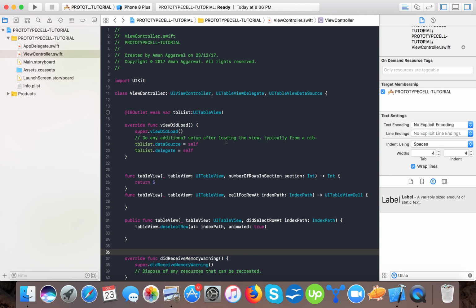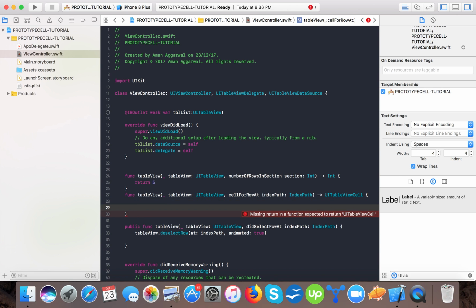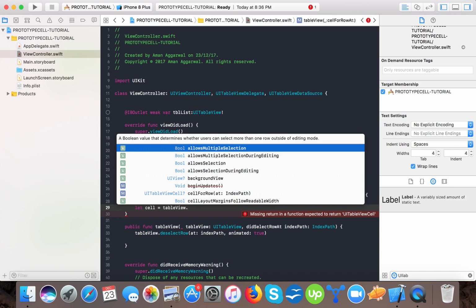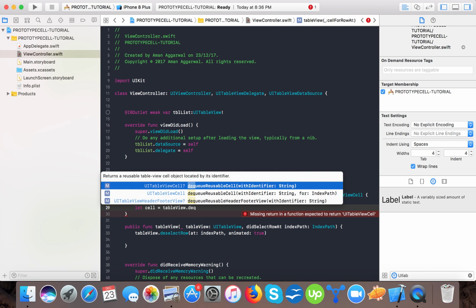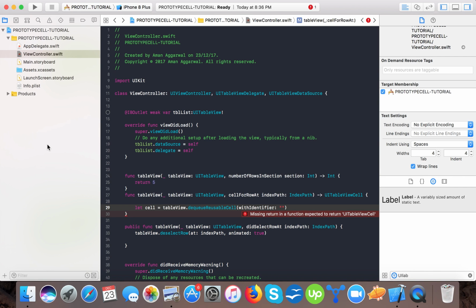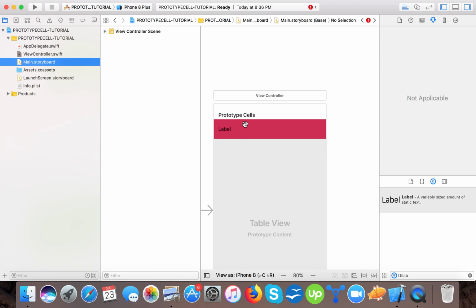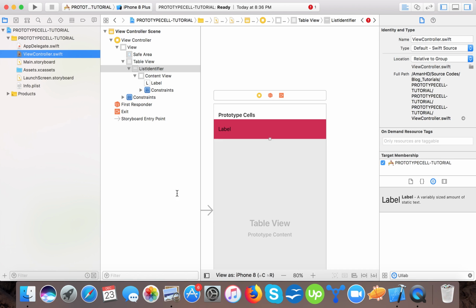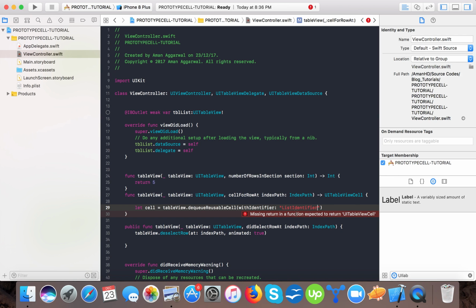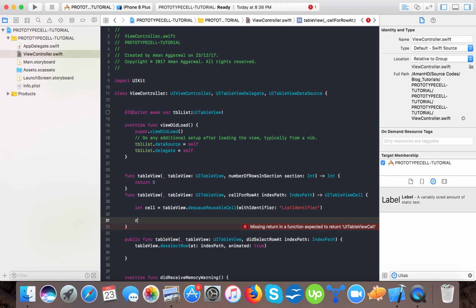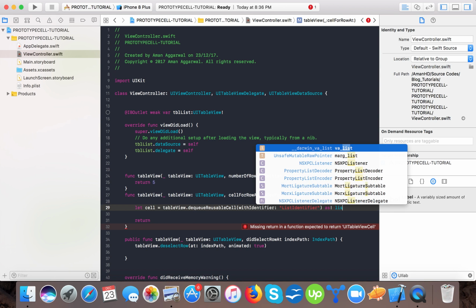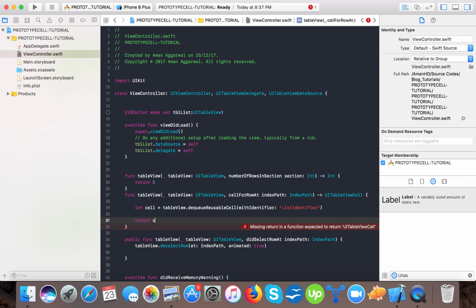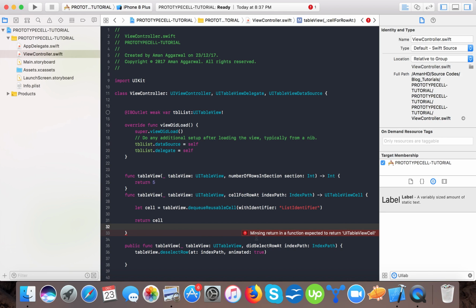Okay, so here we are done with our methods. Here we return the cell: let cell equals tableView.dequeueReusableCell with identifier, and we go to Main.storyboard, and here we go to our table view cell, and copy the identifier we gave it here, and paste it here, and return. Also we will specify it, and return cell.